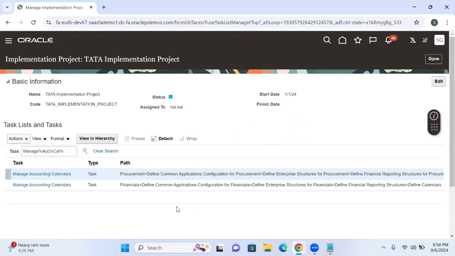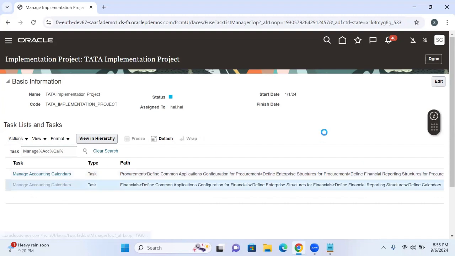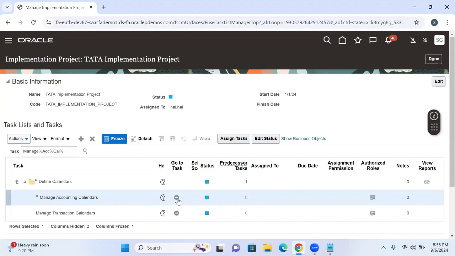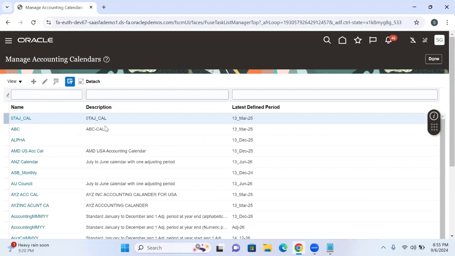Let's search it. Here it is showing two because we offered two different verticals, Financials and Procurement. That is the reason: the calendar can be created from Procurement, and it can also be created in Financials. So I'm selecting Financials, then Go to Task. When you click Go to Task, it will open the UI. Normally we call it a page, but in Oracle terminology, you call it a UI, which is nothing but a user interface. Once you go to Accounting Calendar, click Create.